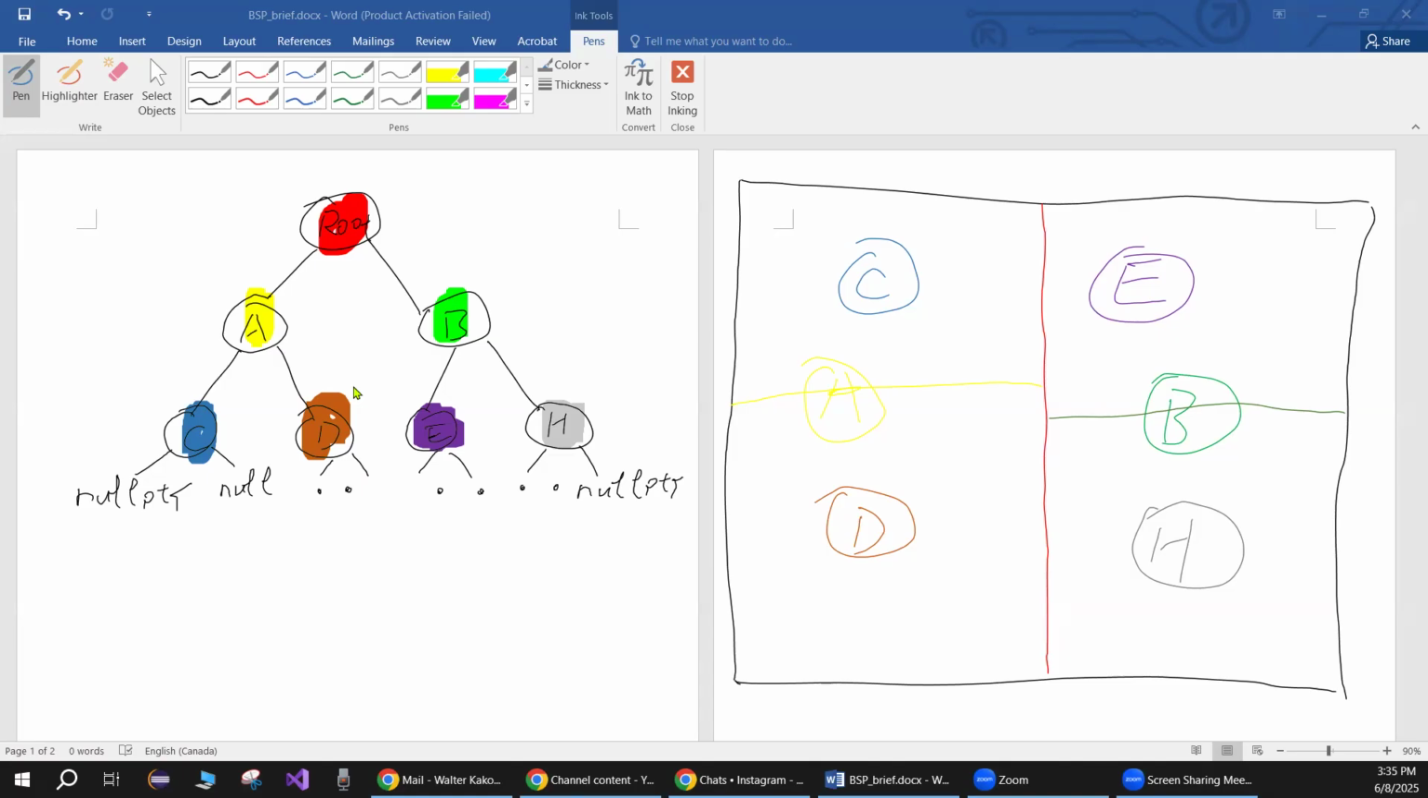So let's start this pedagogic first. On the left here we have a binary search tree. It has some nodes, and on the right it has the corresponding map visualizing what is happening. So let's check the tree first.